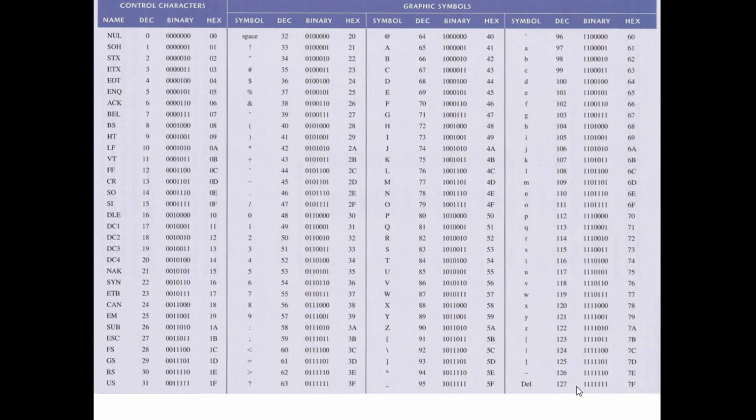This is the table showing all the characters and how we represent them using the code. This is the code in decimal, this is the code in binary, and this is the code in hexadecimal. For example, the character P is coded by 80, and this is its equivalent in binary and hexadecimal. The letter A is represented by 65. The small letter a is represented by 97.